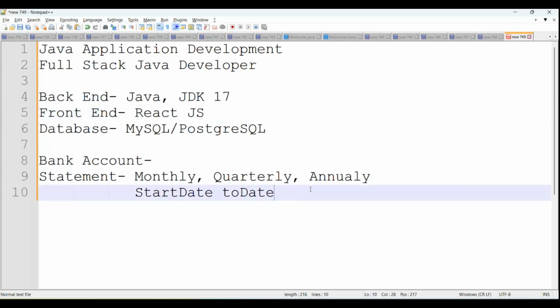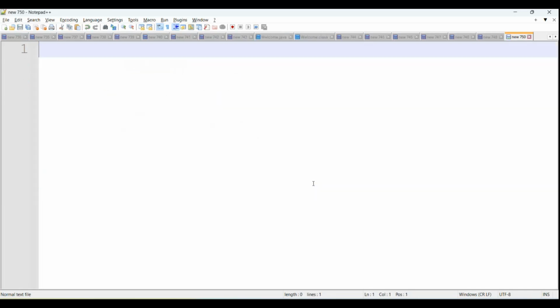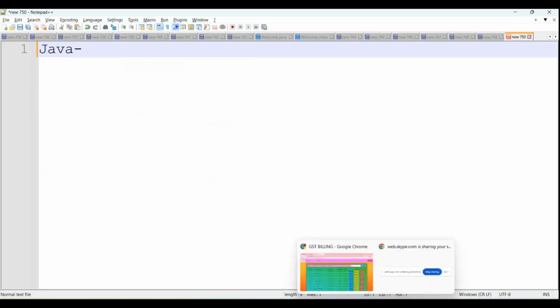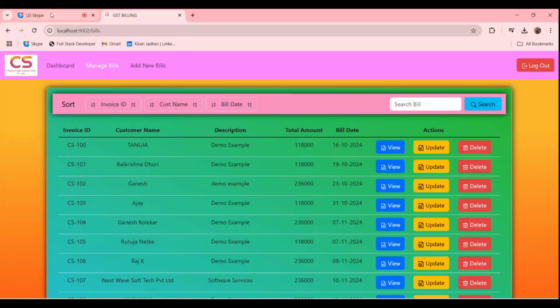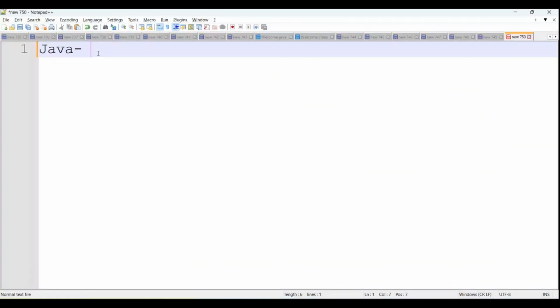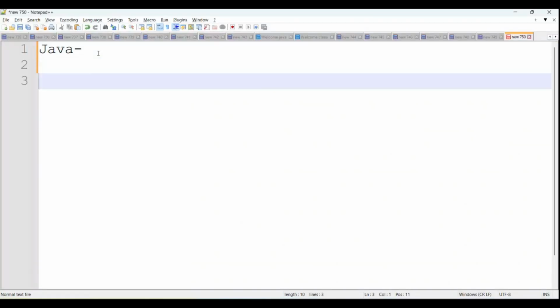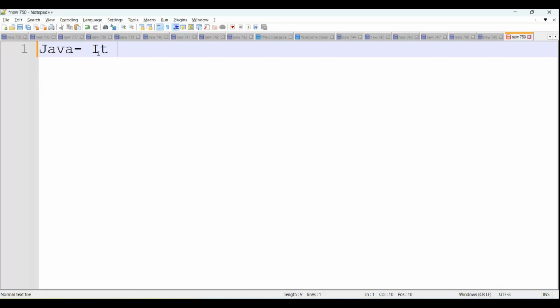Then coming to today's session, today we'll start with Java. So what is Java? Java is a very high level object oriented programming language. They renamed it Java in 1995. See, Java is a very high level object oriented programming language.